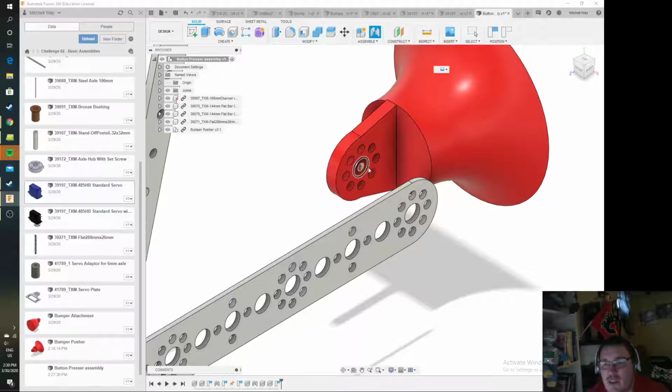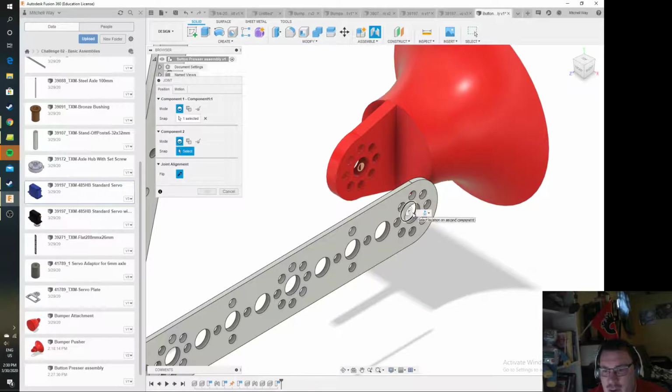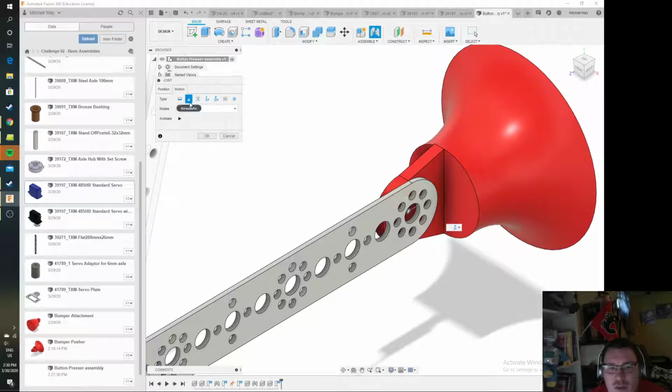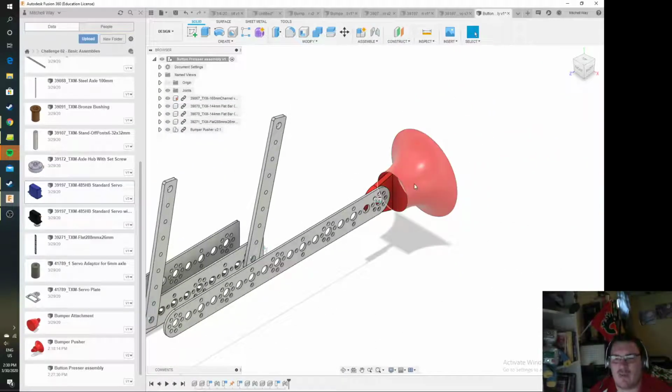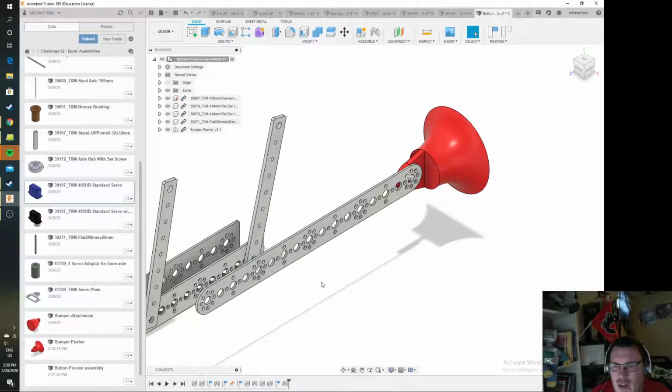So I've thrown this bar in. I'm just going to attach this pusher piece here, but I'm not going to attach it with a rotational constraint. I'm going to do a rigid constraint. Excuse me. That means that this bar is going to move all as one unit, which is kind of what I was looking for.